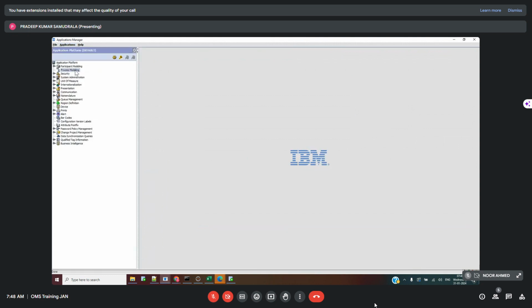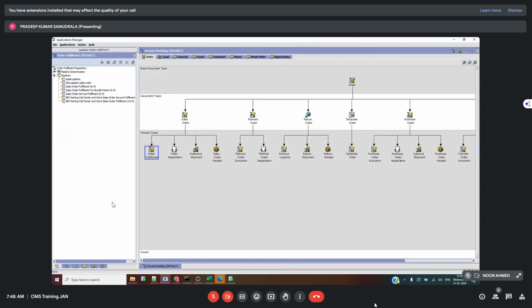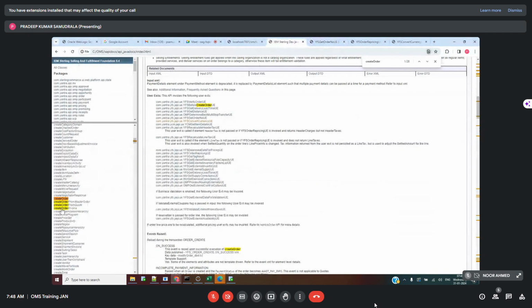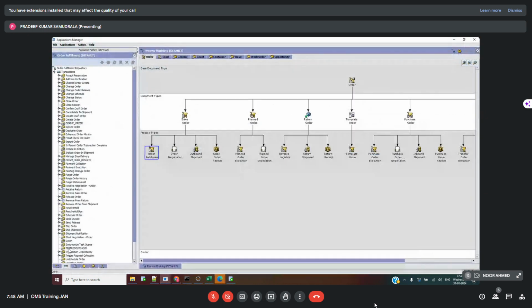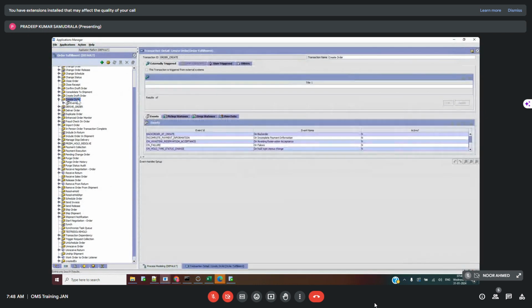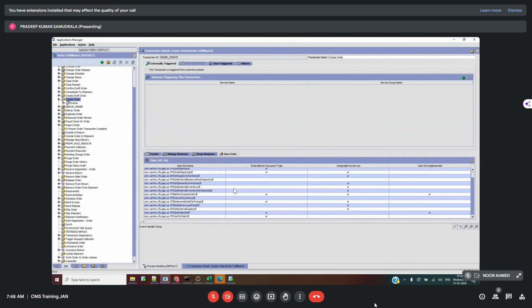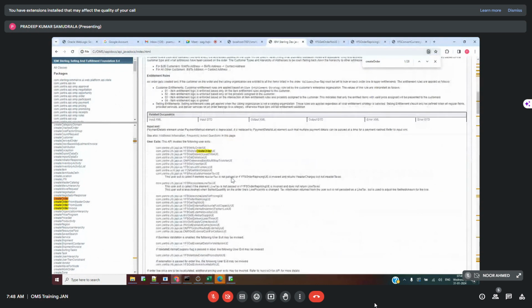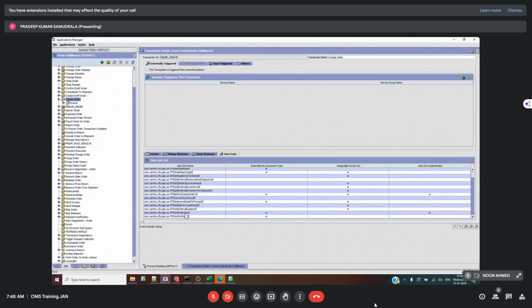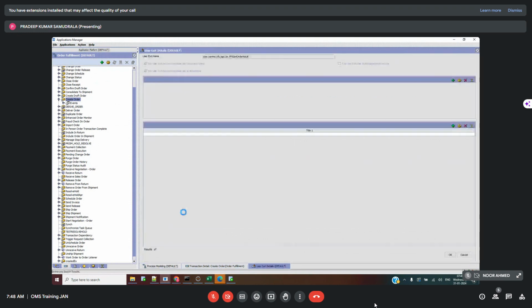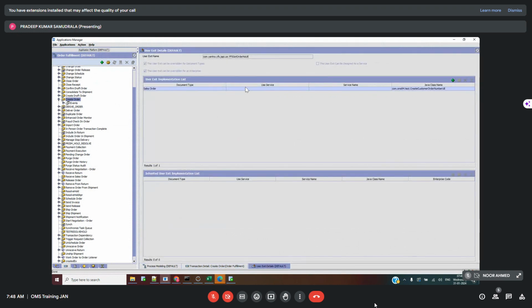application platform, process modeling, order number. You have to go to our API. What is our API? Create order API. So you have to go to create order transaction. Under create order transaction, here you will have user exit. So here you will have all the list of user exits, whatever you have in the create order API. Now our user exit name is YFS get order number user exit. So you can directly go to YFS get order number user exit, and here you can create one.